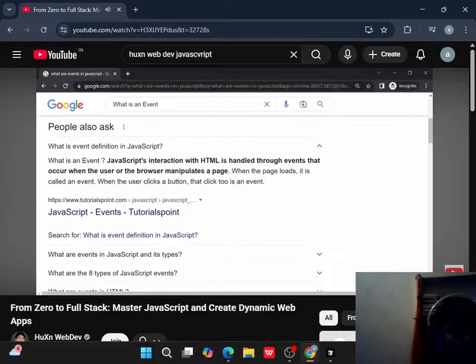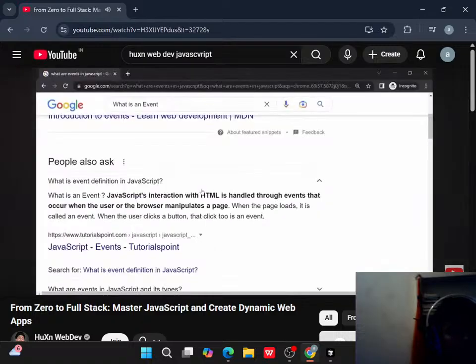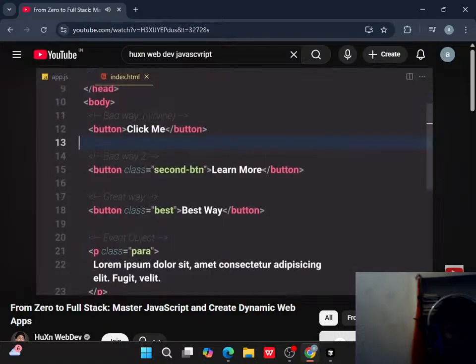So I just want to give you the definition of what an event is. Let me say that one more time. JavaScript interaction with HTML is handled through events that occur when the user or the browser manipulates a page. When the page loads, it is also called an event. When the user clicks on the button, that click is also an event as well. So that was just a definition of events. Now let's jump into our code and see what we have.